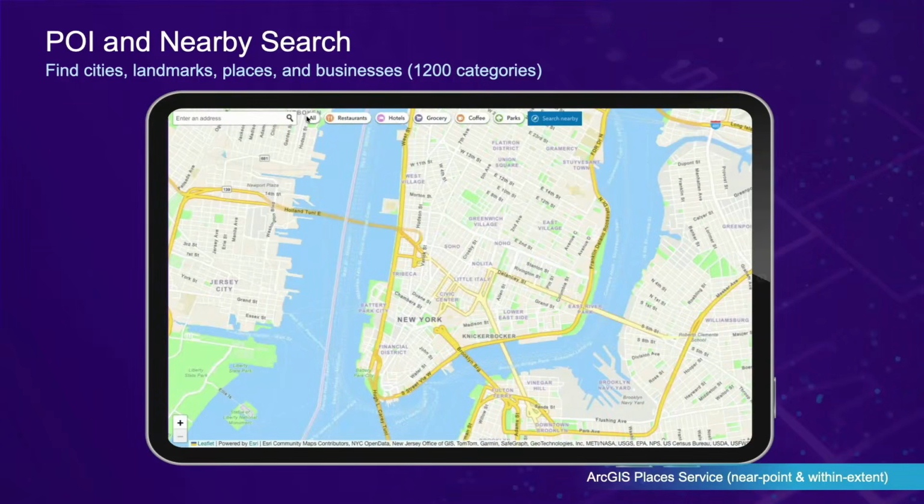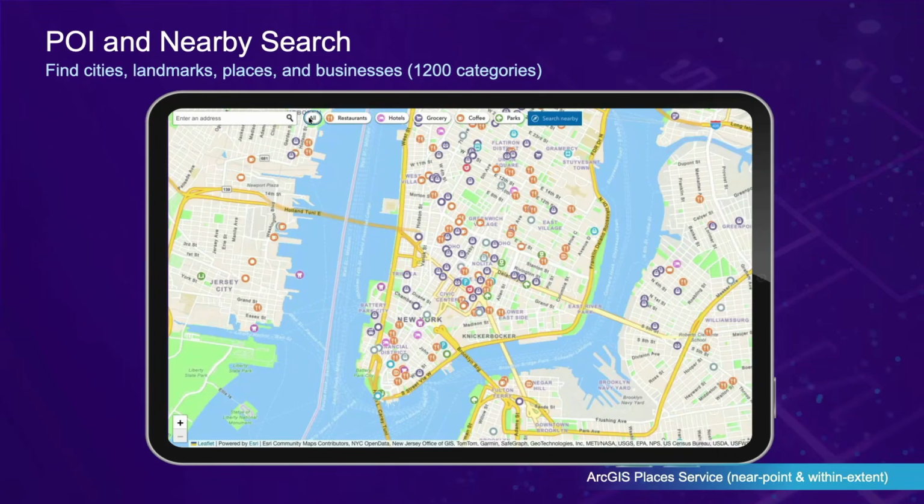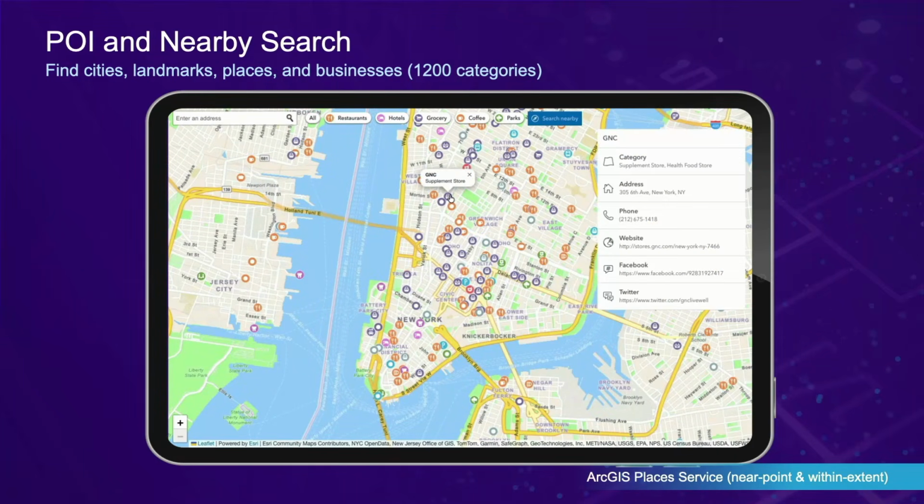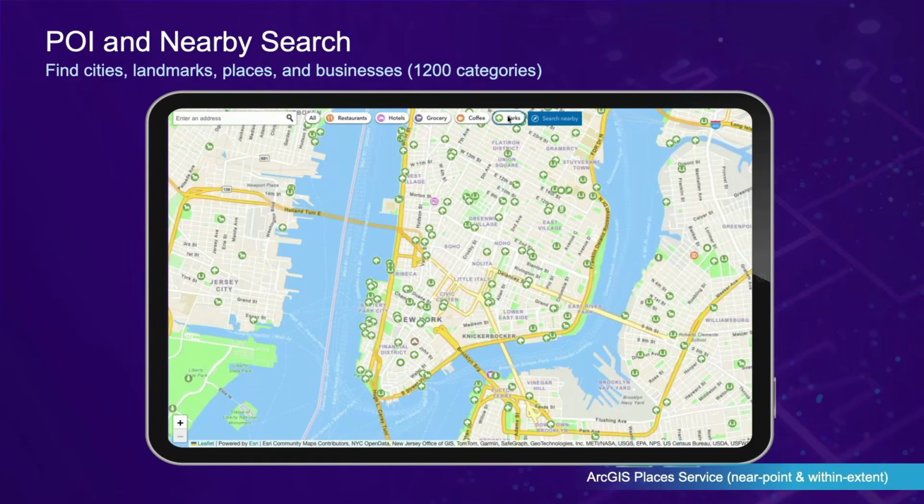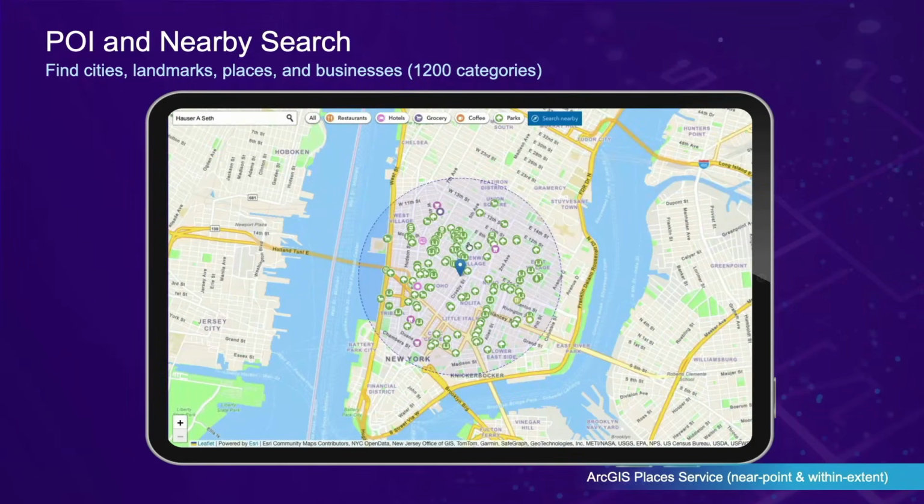Moving on, ArcGIS also supports finding points of interest across more than 1,200 categories. This app shows how you can search across several of them within the map view and get rich place details like phone number, website, and social profiles. For example, you can filter by categories such as parks. And you can optimize your queries using a location and a radius. Here, we are searching within a mile.